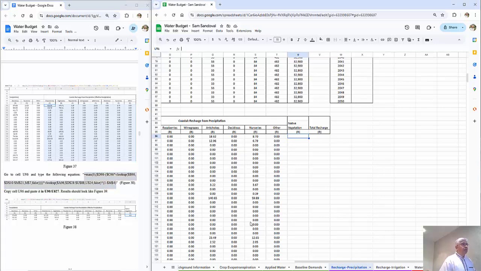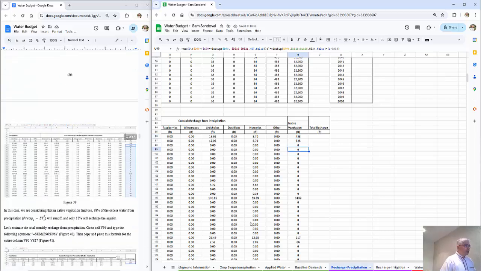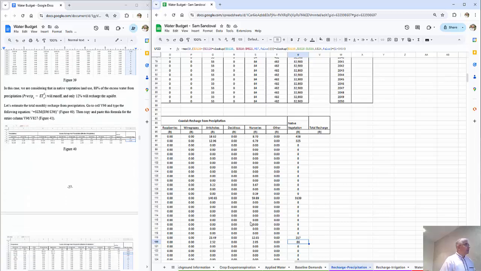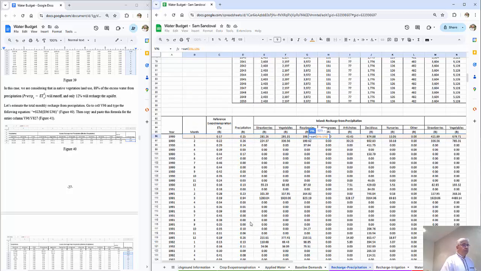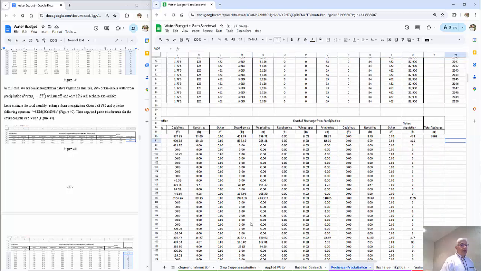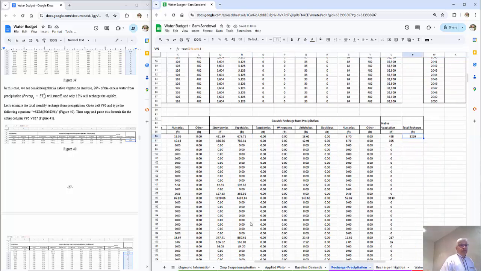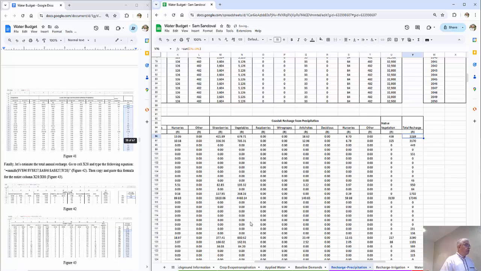All of them are repeating the one that I was talking to you about at the beginning, and now we have that. So 438, 325, 3139, 217, 86, and now we can calculate the total recharge, which will be the sum of all of this. And again, super fast, that will do it.